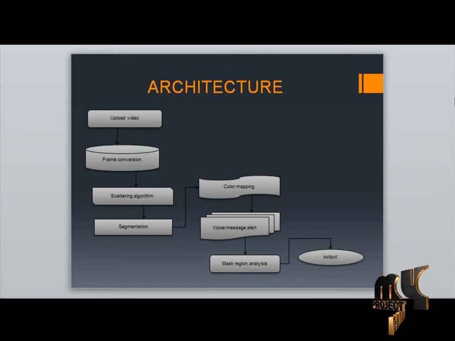After detecting the fire, you give a voice and message alert. The voice alert is a spoken announcement, and the message alert is given in a message box. After you detect the particular portion of fire detection in a single mask, the output is realized.